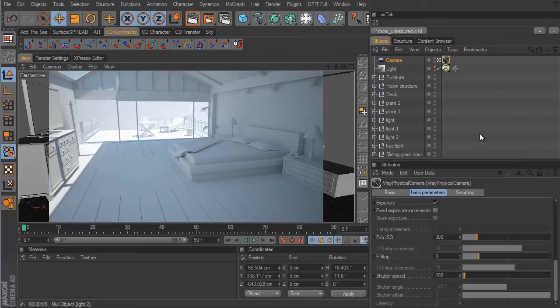Now, in the last part, we stopped right after we set up the light and the camera. Now, in the scene file which I provided, there is also a texture folder, and inside of that folder is all the textures we're going to need for this particular scene.